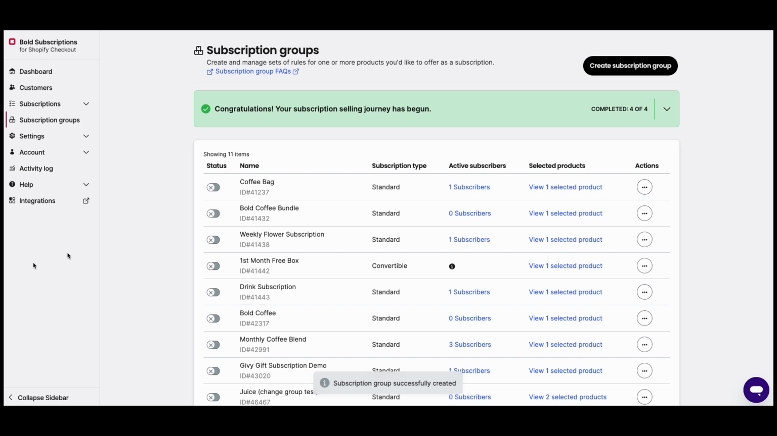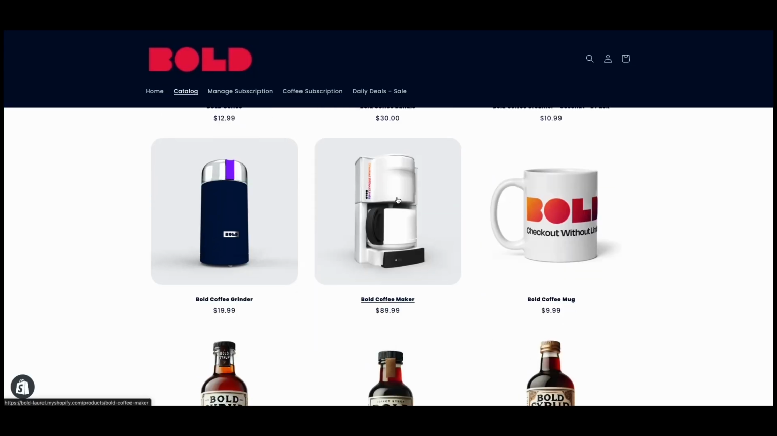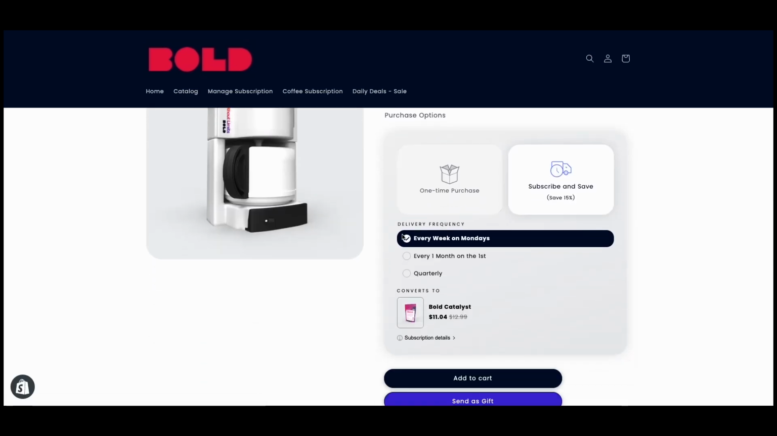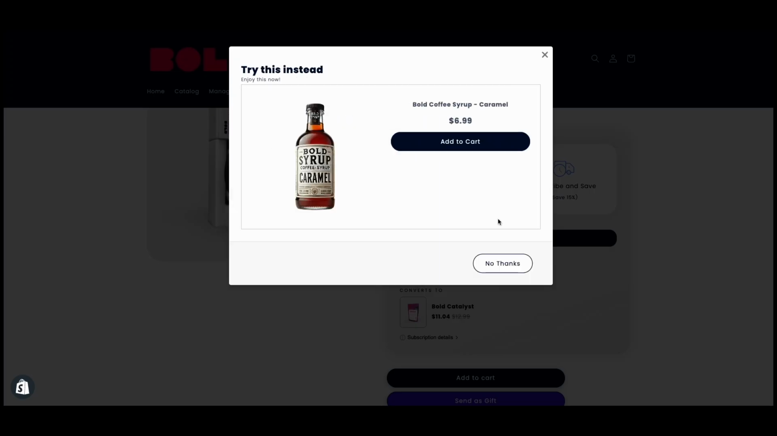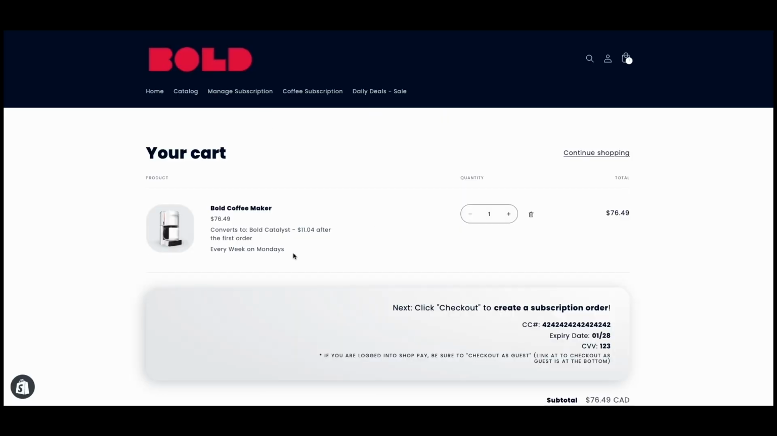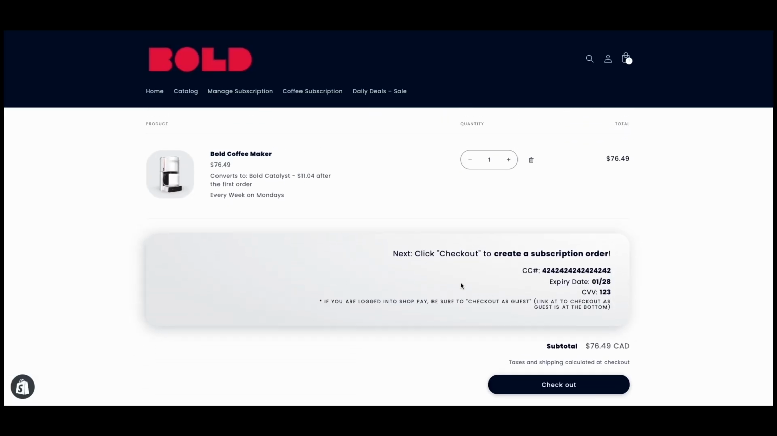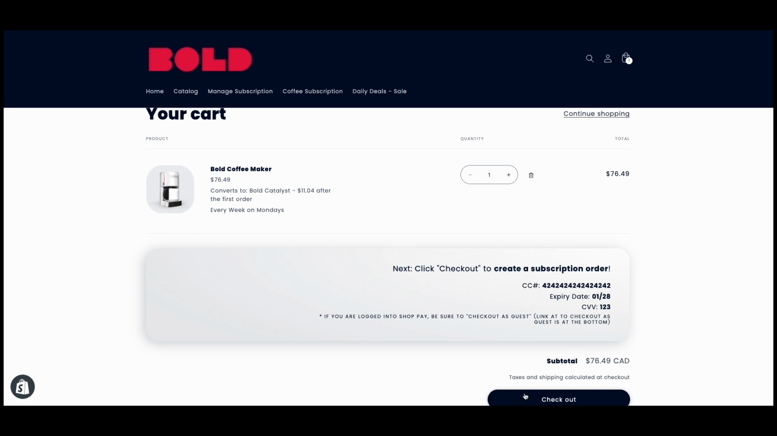If you navigate to the product page that you set as an initial product, the subscription widget should look similar to my example. On the subscription widget, the subscription frequencies are displayed from the subscription group that customers can choose from, and a preview of the converted product is also displayed. Adding this product as a subscription into my cart also applies text as a line item to indicate the product that I will receive after the first order. The same text is also displayed in the checkout page as well.